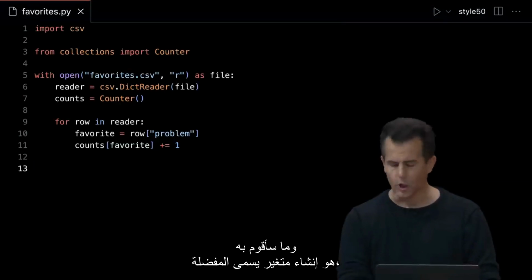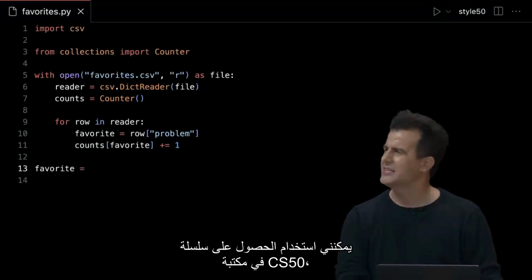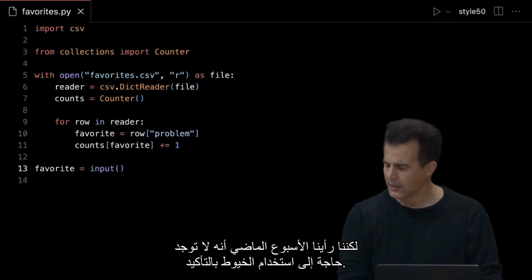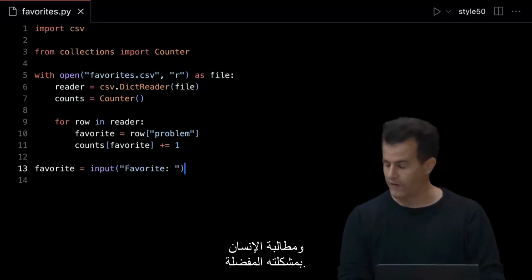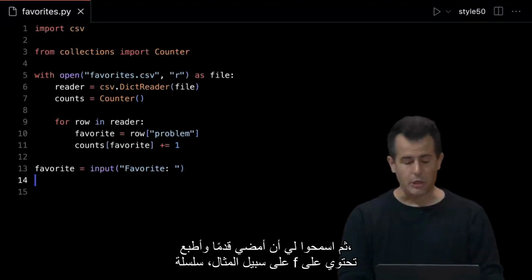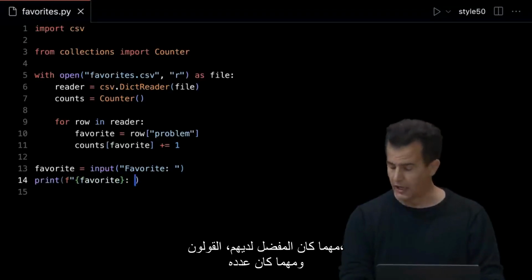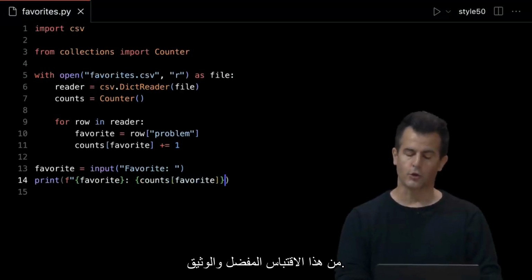And what I'm going to go ahead and do is create a variable called favorite, set it equal to, I could use get_string in the CS50 library, but we saw last week there's no need to for strings, certainly. Let me just use the input function that comes with Python and prompt the human for their favorite problem. And then let me go ahead and print out, for instance, an f string containing whatever their favorite is, colon, and whatever the count is thereof of that favorite, close quote.